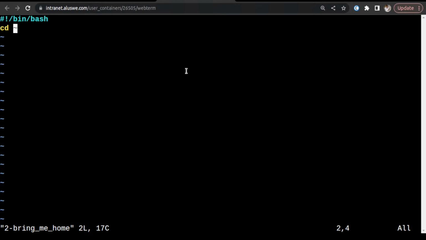Press the I key to change the mode to insert. Then your first line must have the shebang, whatever the configuration. Then change directly to the tilde sign. Just hold shift; the key under the escape key is the tilde sign. It takes you to the home directory automatically.